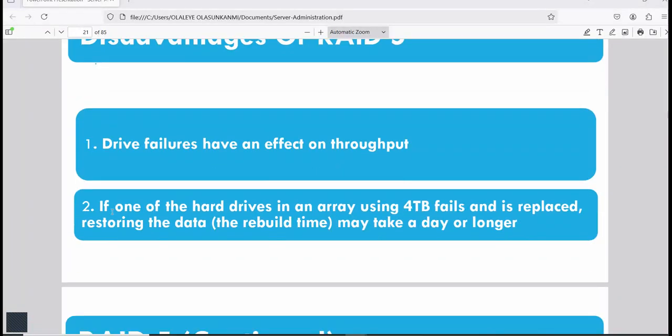The second one says if one of the hard drives in an array using 4 terabytes fails and is replaced, restoring the data in a rebuild may take a day or longer. So let's assume that we now have a server configured with RAID 5 on it, with maybe 3 hard drives. If one of the hard drives fails, you go to the market, buy another hard drive, and put it inside the port.